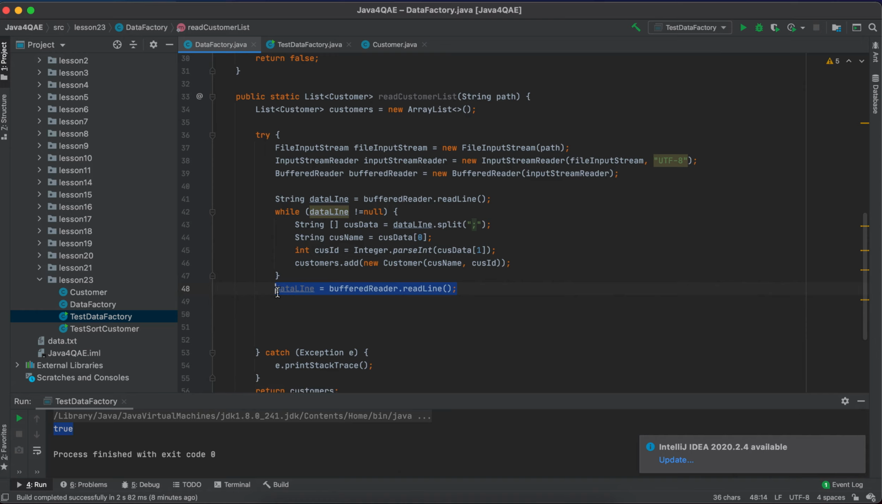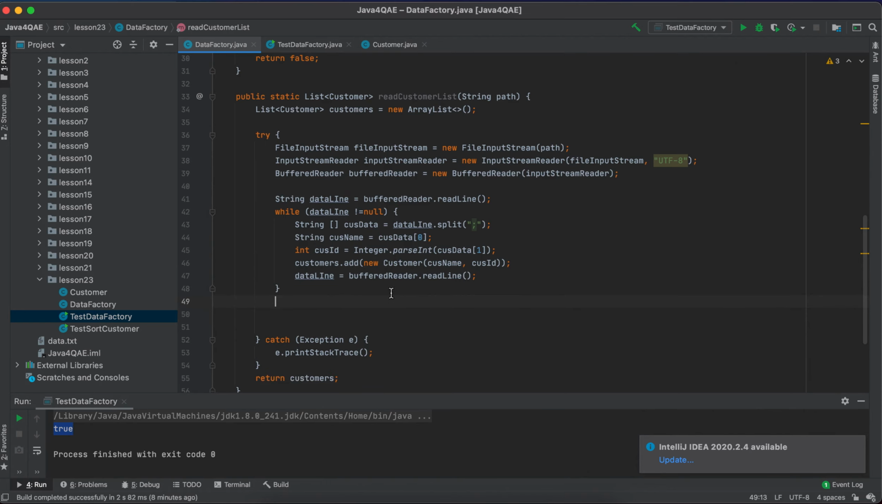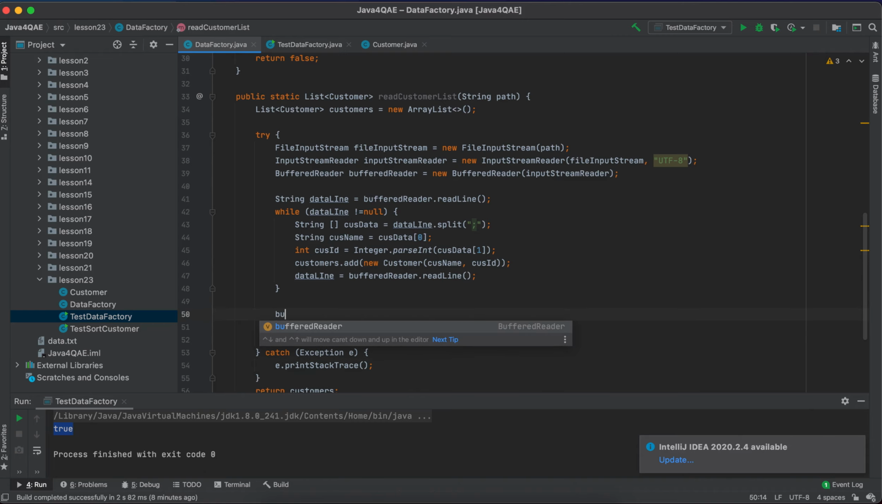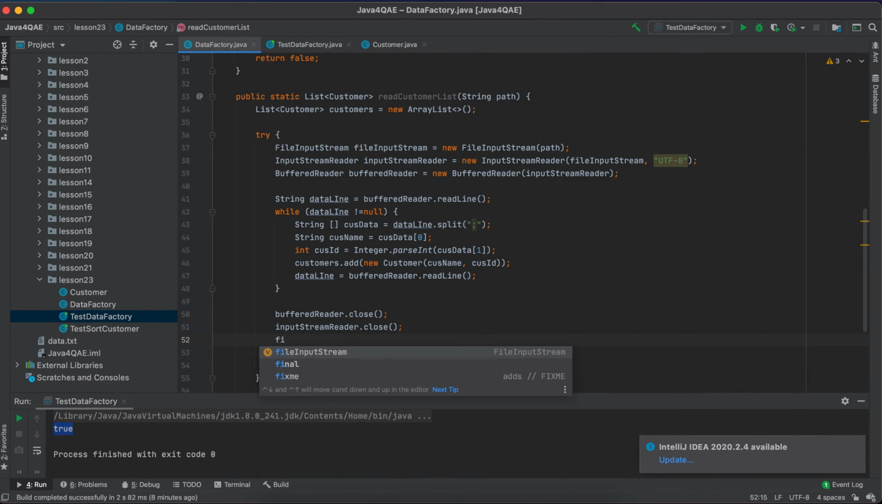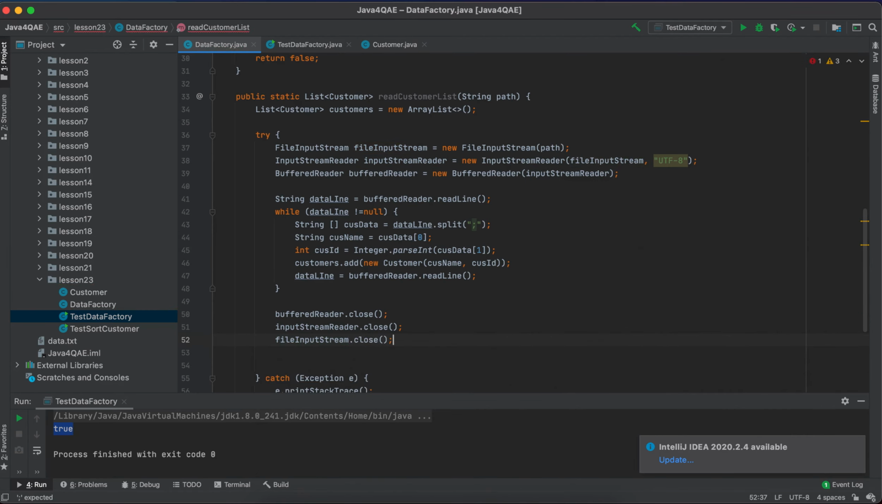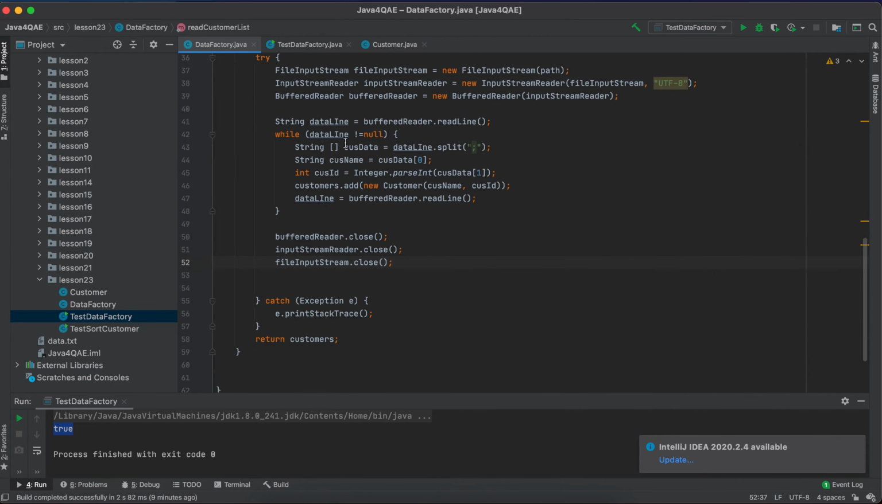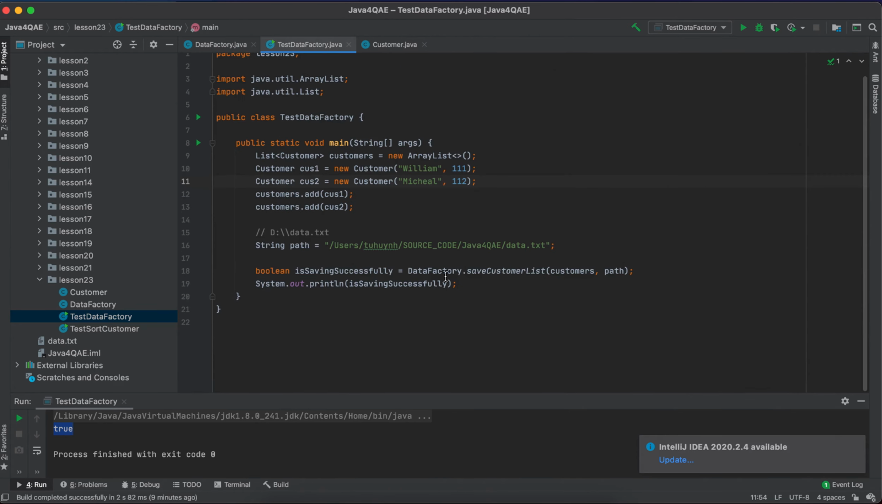Oh no, sorry, we should put it into the while loop here, and then after that I will close the buffer, the input, and the file. So buffer reader dot close, and then input stream reader dot close, and then file input stream dot close. Done, right? So now I will go back to the test data factory here.